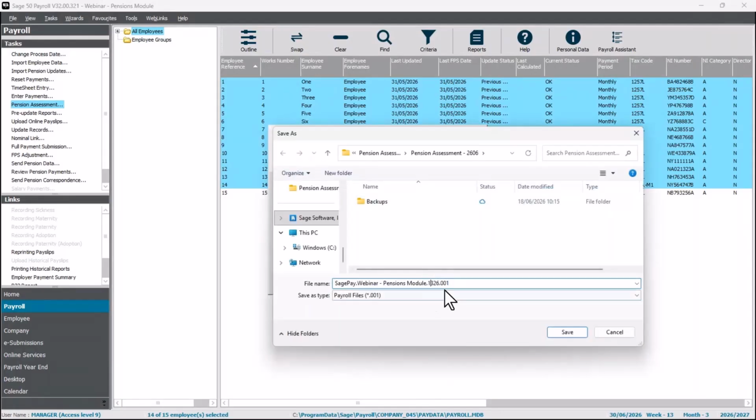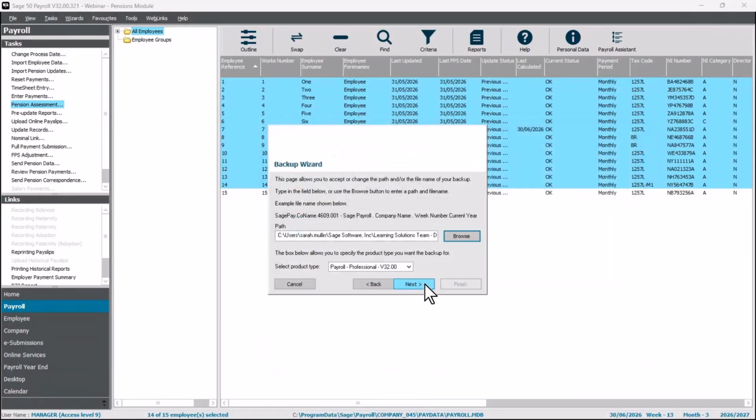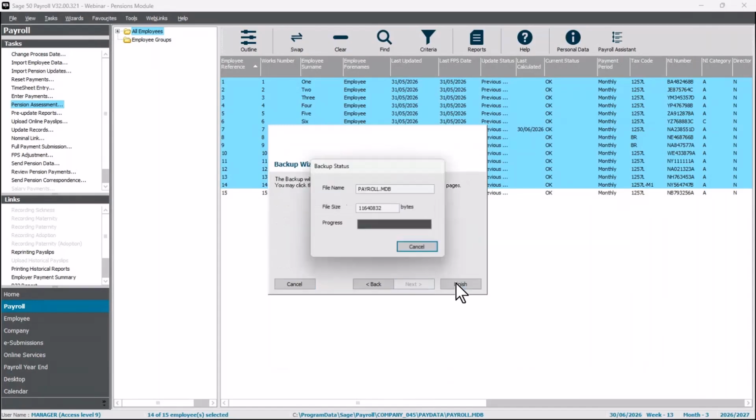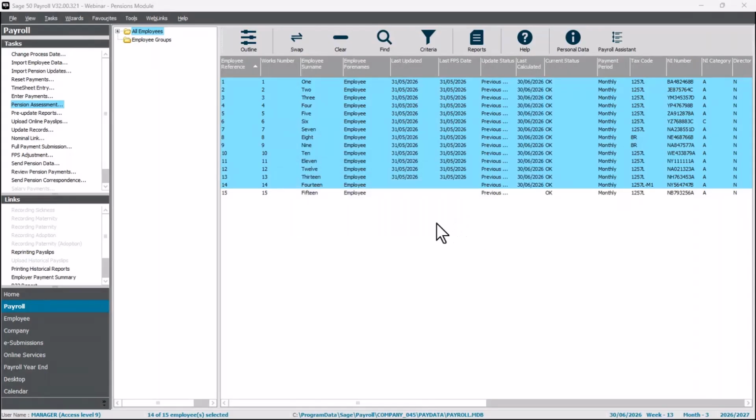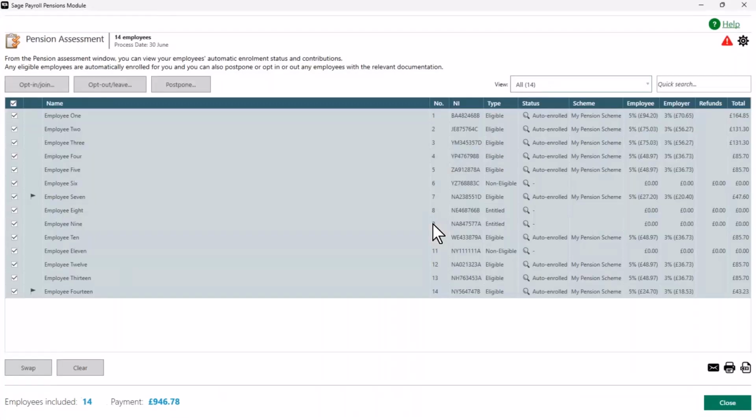Browse to my backups folder and just save in there. And that's my backup all done. So if anything does go wrong, fingers crossed it doesn't, but at least I have that peace of mind and safety net.